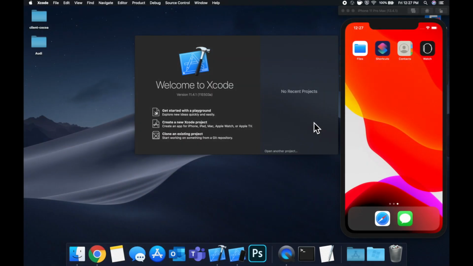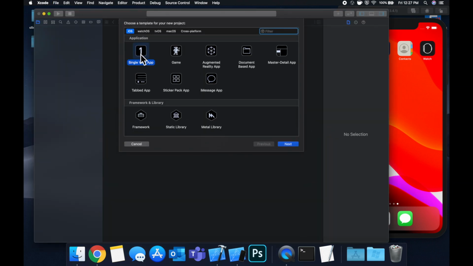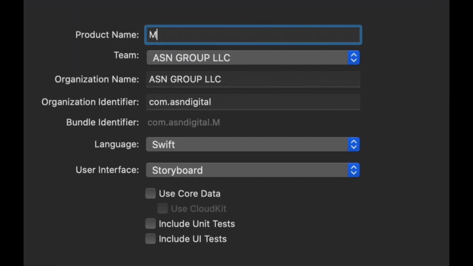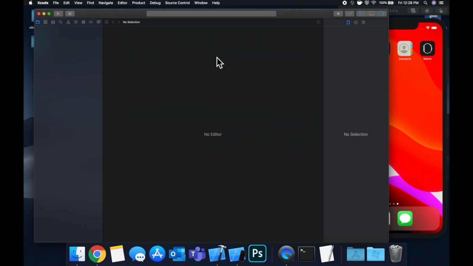Let's begin by creating a new project. We will stick with our single view application template, and let's call this project My Maps. Save it to our desktop and jump right in.